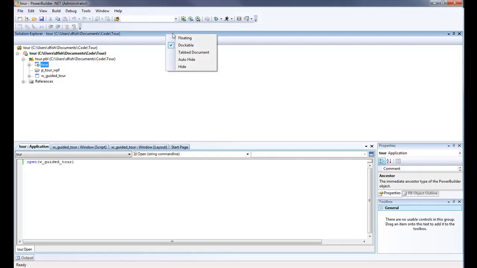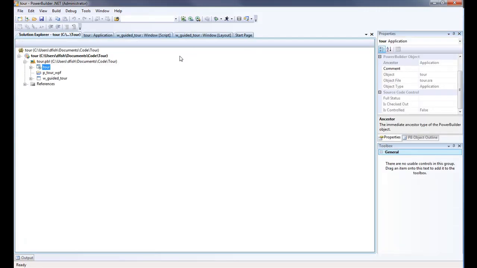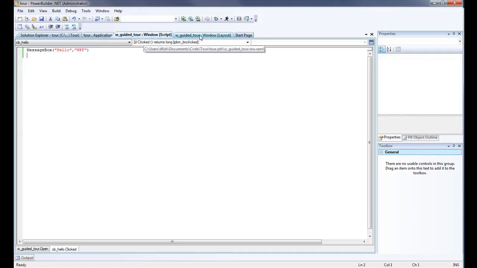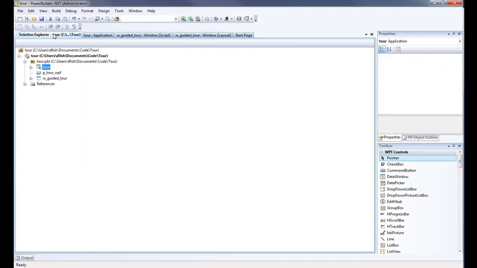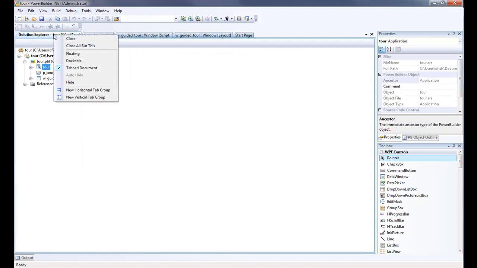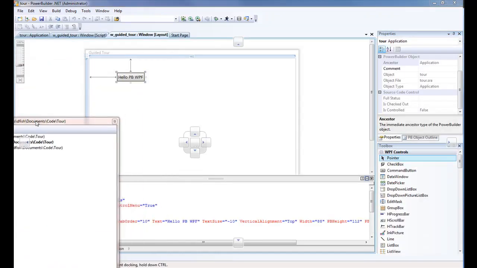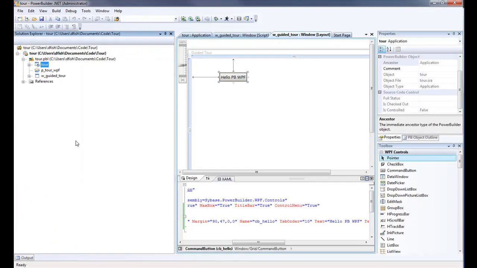If I right click, I can make it a tab document, and then I can switch back and forth between the various tab windows, and ultimately I may want to make that dockable again, and therefore I can select that and drag it back to its original position.